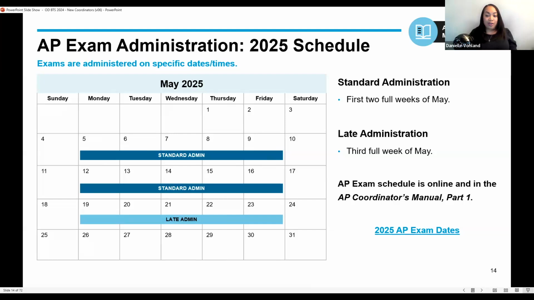Please check the AP Coordinator's Manual Part 1 for more about the AP exam schedule, and you can also check it out online. I do want to make a special note that in the upper right-hand corner, you will see an icon that says AP Coordinator's Manual Part 1. Whenever you see this icon on any slide, it indicates more information is available in the AP Coordinator's Manual Part 1. But we're going to talk about that more in a little bit. So that's the AP exam schedule. Now let's talk about the format of the AP exams themselves.